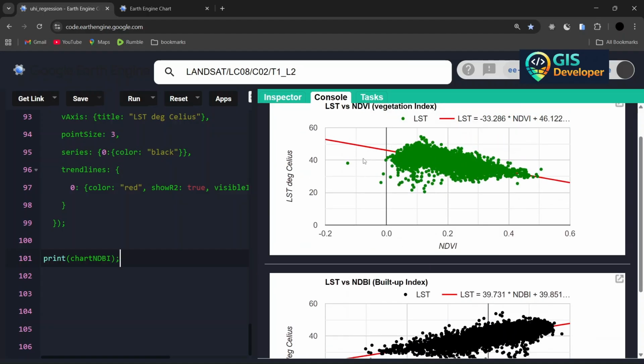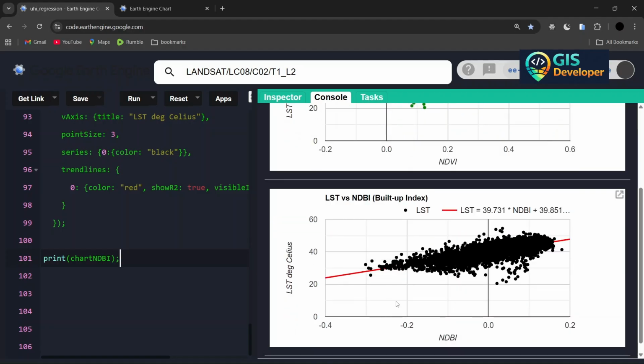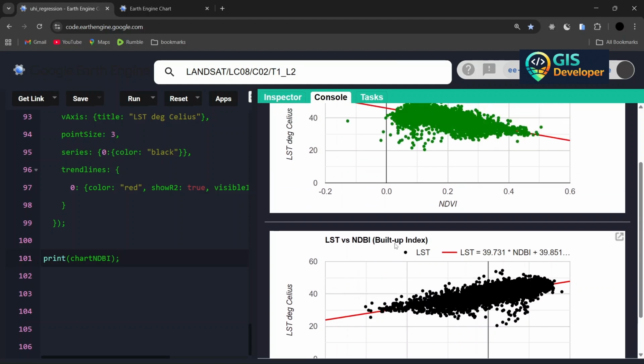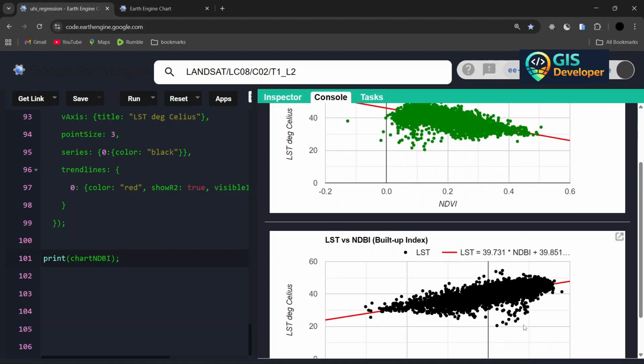For the first one, when temperature decreases, the NDVI tends to increase. But for the built-up, you can see that it is directly proportional. When we have more urban infrastructure, then we have higher temperatures. Here you can see that the line slopes upwards, while the one for the NDVI slopes downwards. That produces a negative slope, but this one produces a positive slope.